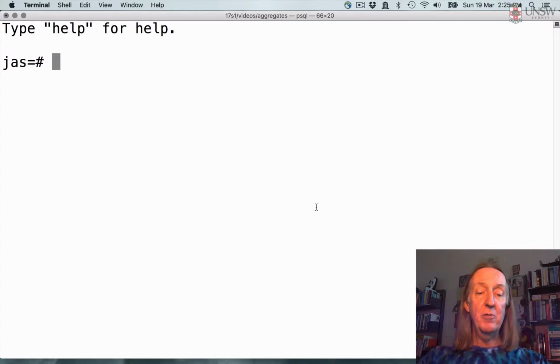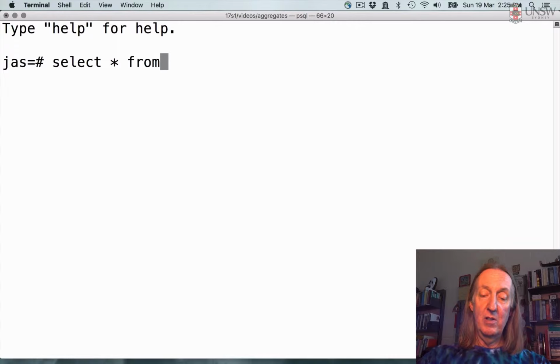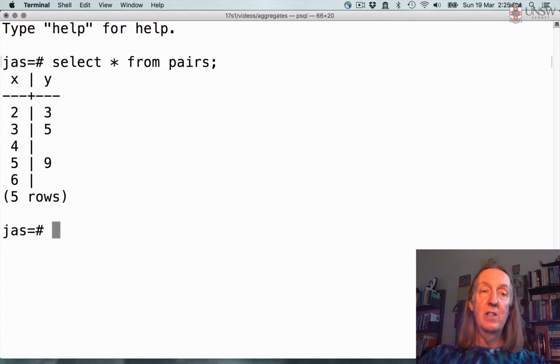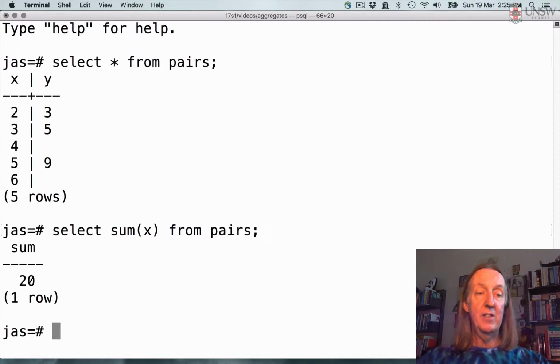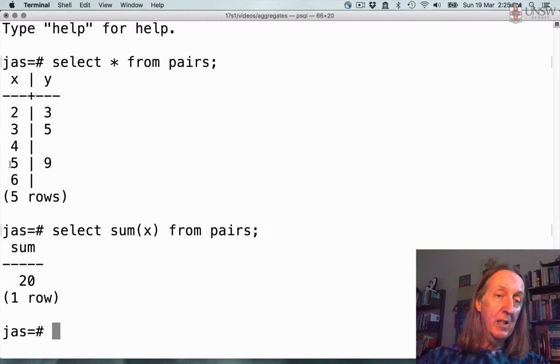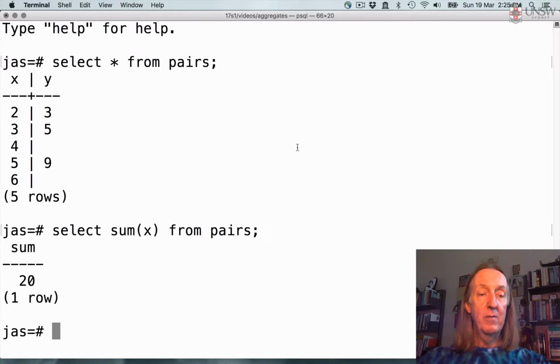A classic example would be something like, let's say we've got a table of pairs like that. If I wanted to work out the sum of all the values in the X column, then I can do something like SELECT sum(X) FROM pairs, and that'll give me 20. Okay, so taking all of these values here and compressing them to a single value.